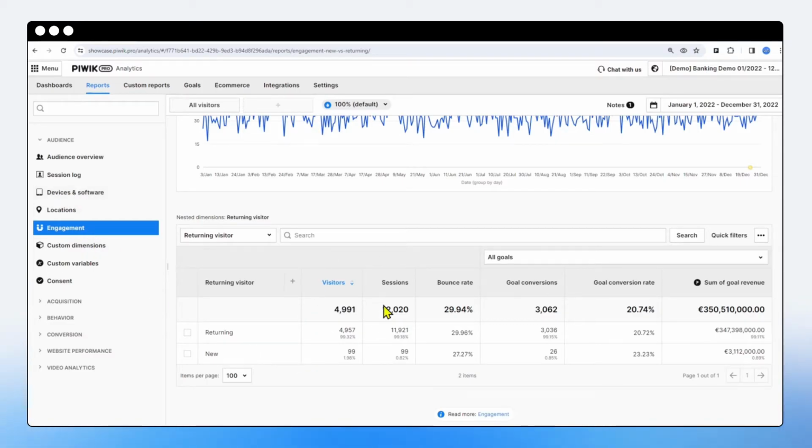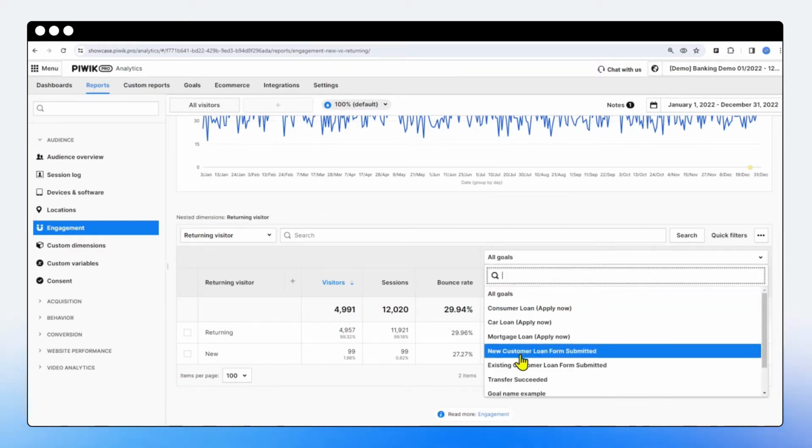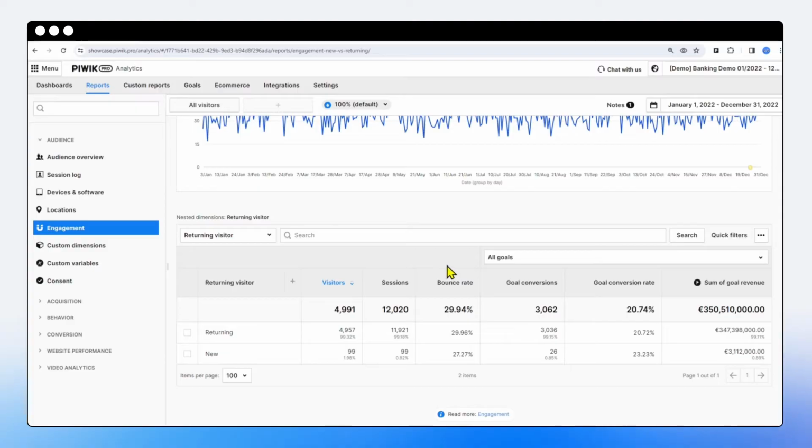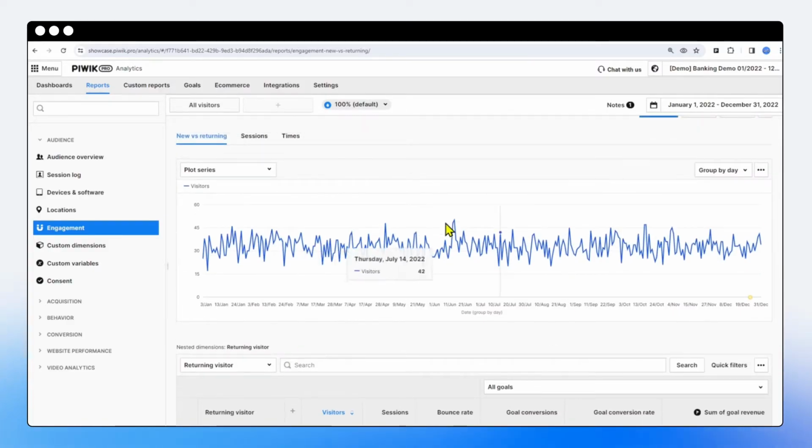So the traffic, visitors and sessions, bounce rate, conversion metrics, and revenue metric. We can switch between different goals to see the conversions per returning or new visitor. Here we have a line chart, so we can use it just like with the previous reports.